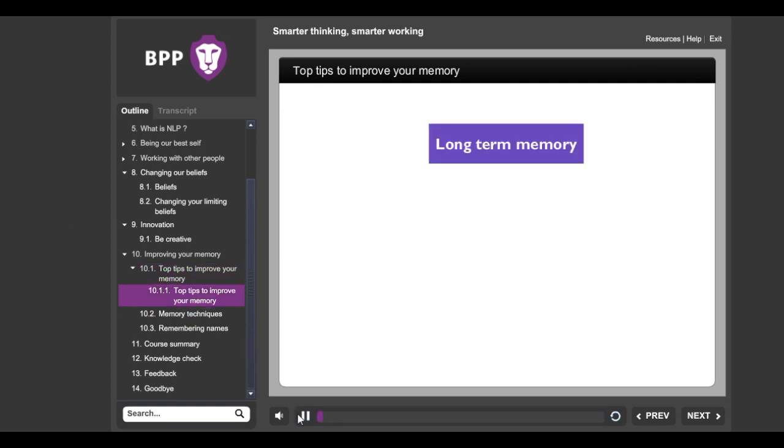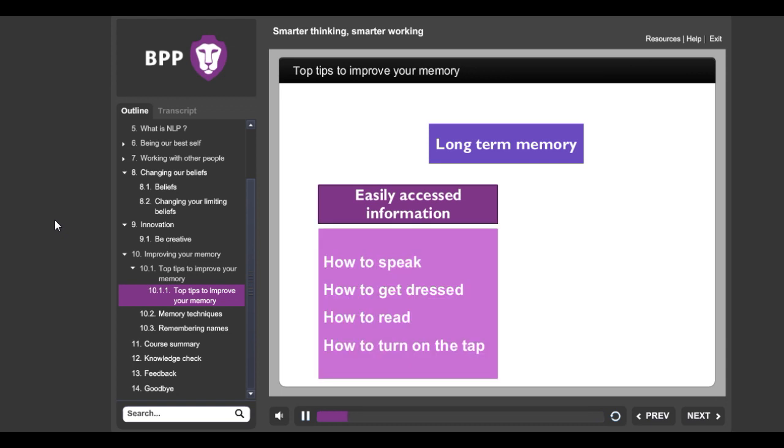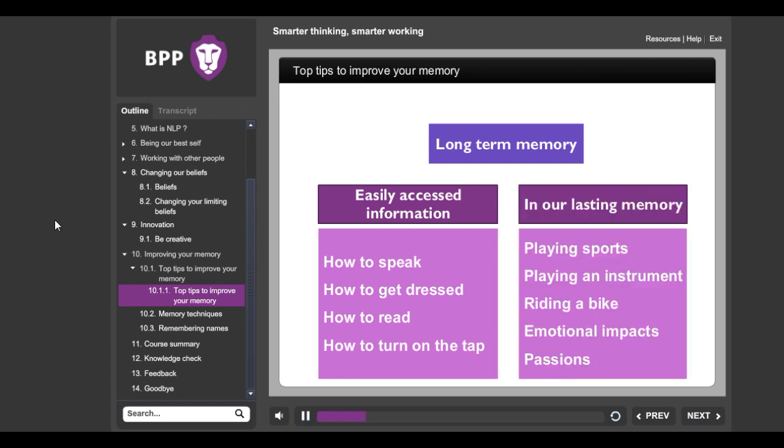We also have a long-term memory. Certain information that we use every day is easily accessed at all times due to repetition. We remember how to speak, get dressed, read, turn on the tap, all these things, without having to make any conscious effort. Physical skills such as playing sports, playing an instrument, riding a bike, get encoded into body memory which seems to last. So do things which had a big emotional impact on us, good or bad.